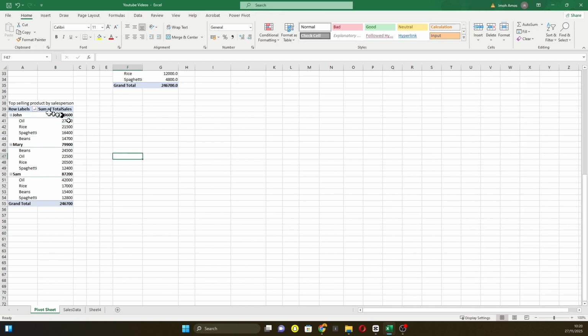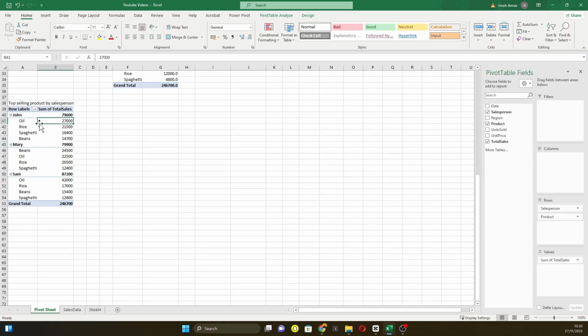So this just breaks it down very easily without you having to write formulas in your data. That's what a pivot table does. The next one is monthly sales trend. Let's do a monthly sales trend.